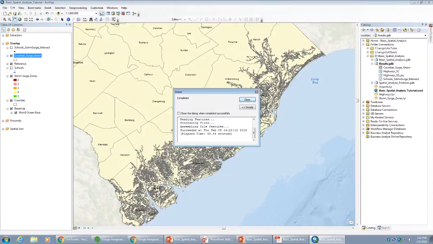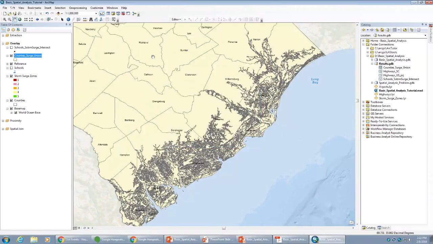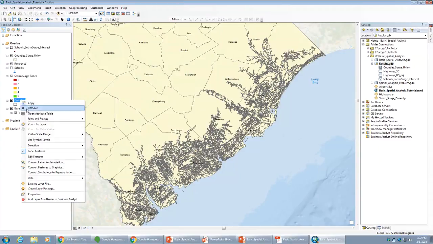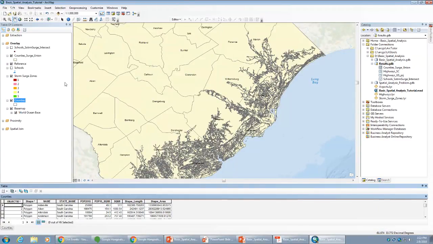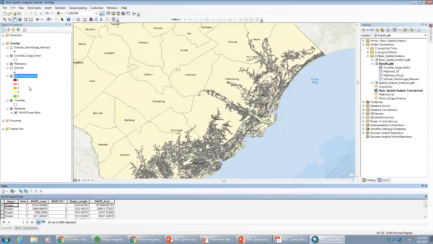So let's take a look at these attributes, see what happened. I'll click close on my dialog here. Open my counties attribute table. That gave us a name, the state name, population, population density. Open my storm surge zones table, and see that had the zone and some length and area information.